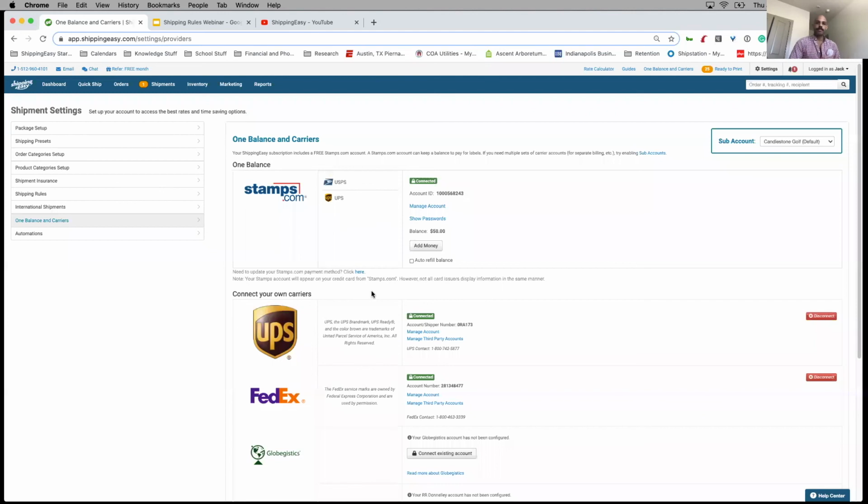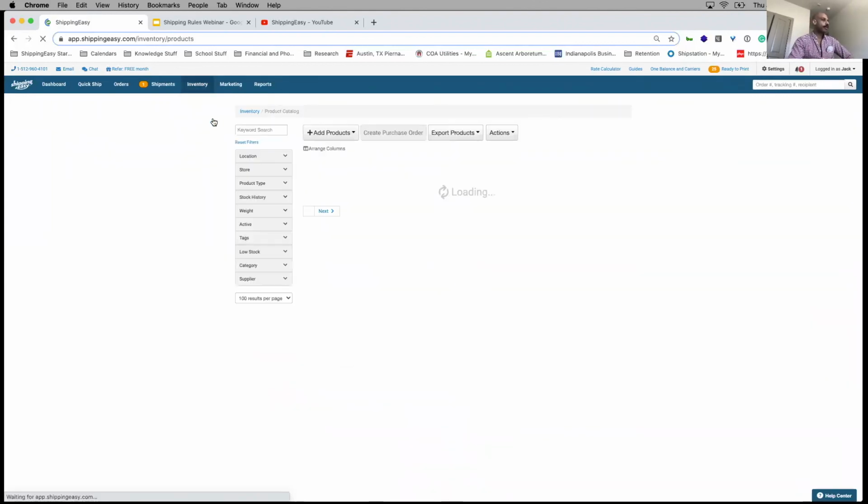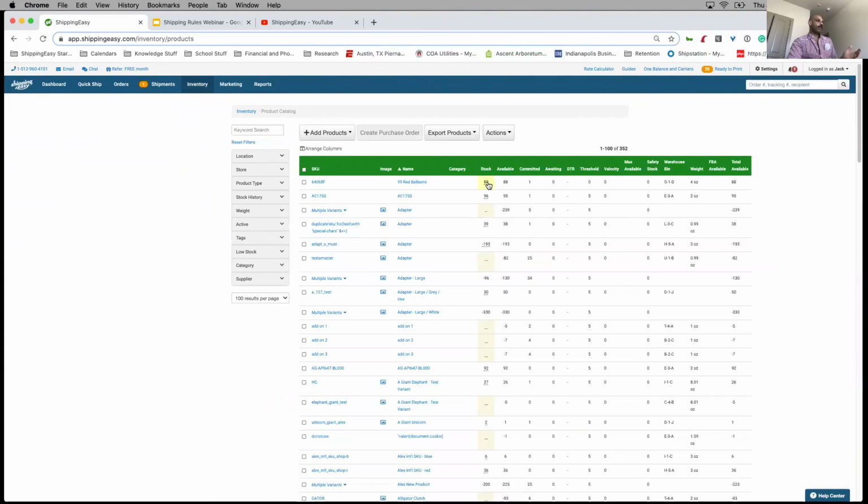Can Shipping Easy see my inventory so a preset could flag an order that is back order? Great question. Yes. Shipping Easy can see your inventory so long as inventory is enabled on your Shipping Easy account. So Shipping Easy does support the ability to track your inventory. If we hover over inventory, click on product catalog, here's what mine looks like. And we have all these various numbers for all my various products.